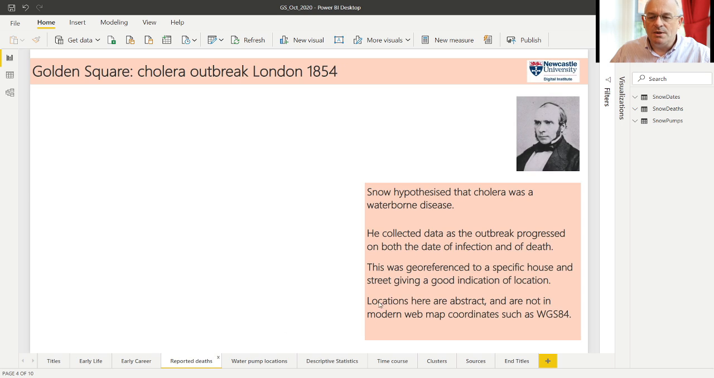By the time the London outbreak was happening in 1854, it was something he'd known about mapping because the Gateshead outbreak was very well mapped locally. He hypothesized that cholera was a waterborne disease. At the time, there was some debate about this, whether it was waterborne or airborne. He collected data to try and understand this and georeferenced it back to a specific house and street so that he had a good indication of the location of the deaths from the disease.